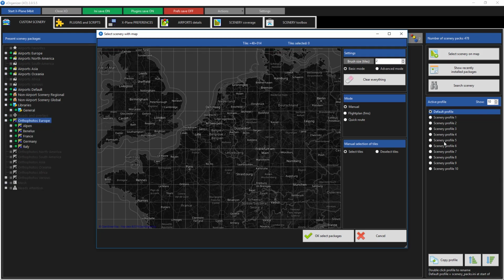As you can see, there are some settings in the right top. This is the basic mode. With this button you clear everything on the map. And this is the brush size. I'll explain a bit more later.